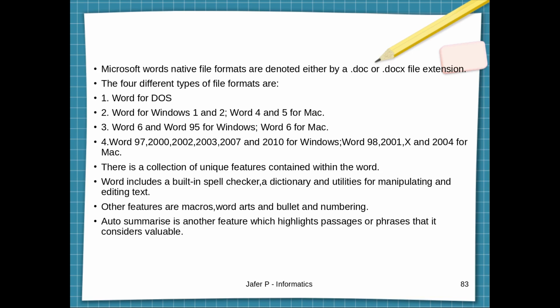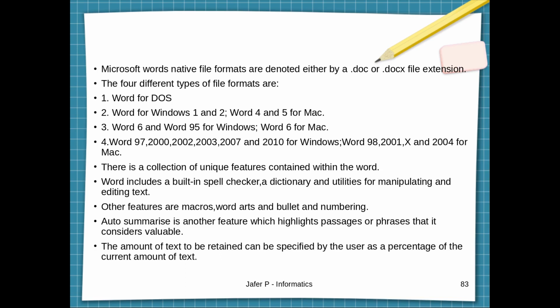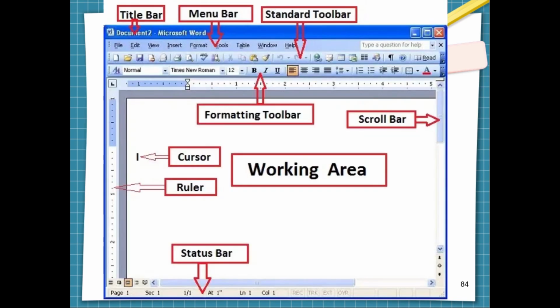Auto summaries is another feature, which highlights passages or phrases that it considers valuable. The amount of text to be retained can be specified by the user as a percentage of the current amount of text. So the amount of text to be retained can be set by the user as a percentage. These are the features of Microsoft Word.